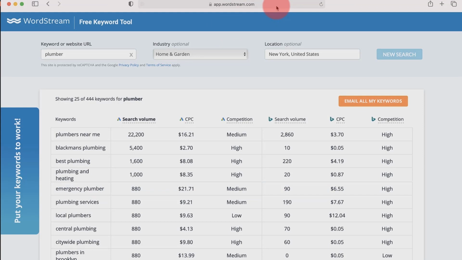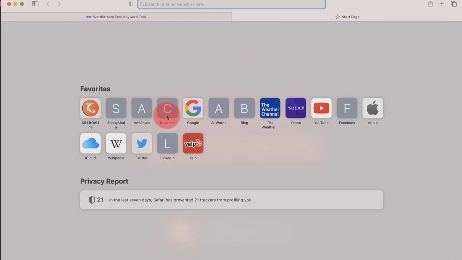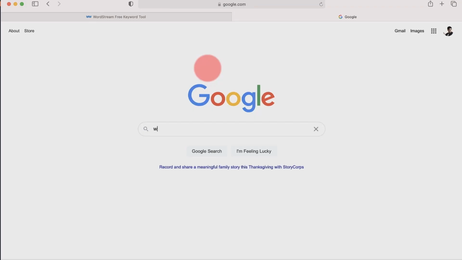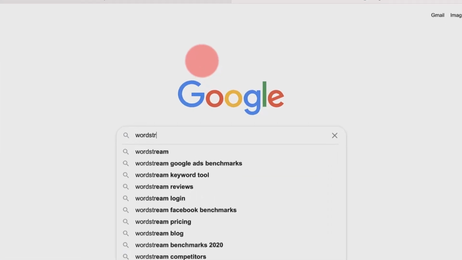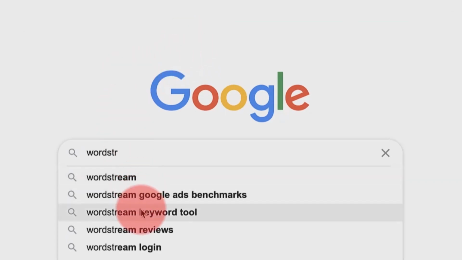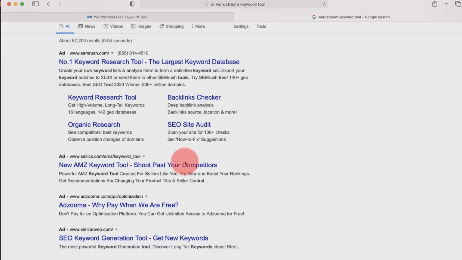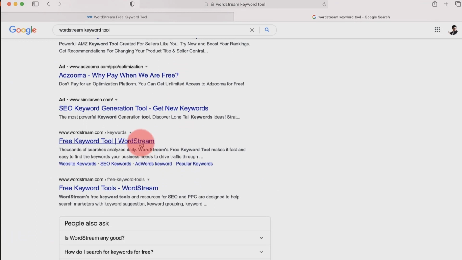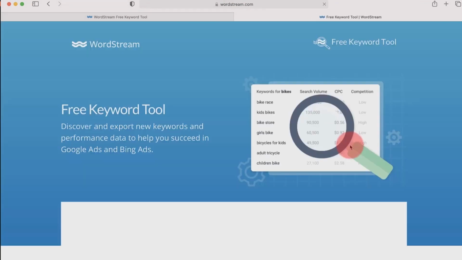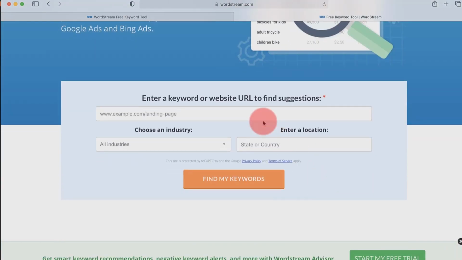This is a free keyword tool that you can use, wordstream.com/keywords. Or you can simply go to Google and look up WordStream keyword tool and click on the first organic link. This is where it'll bring you.